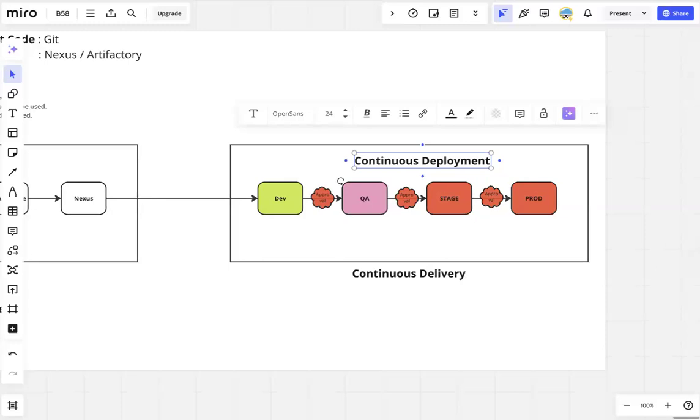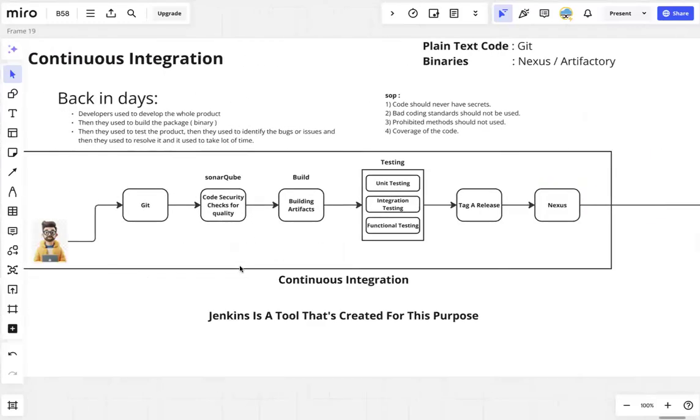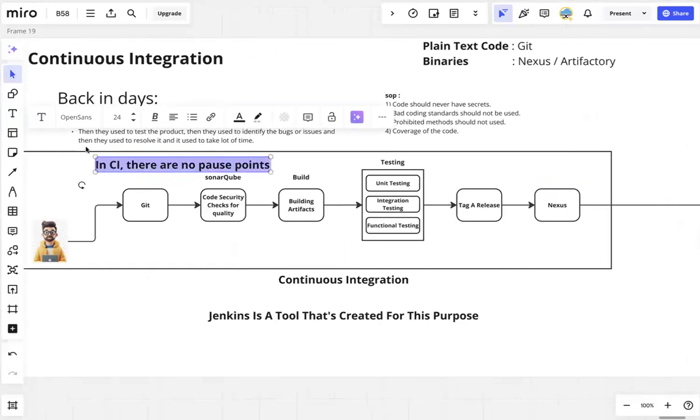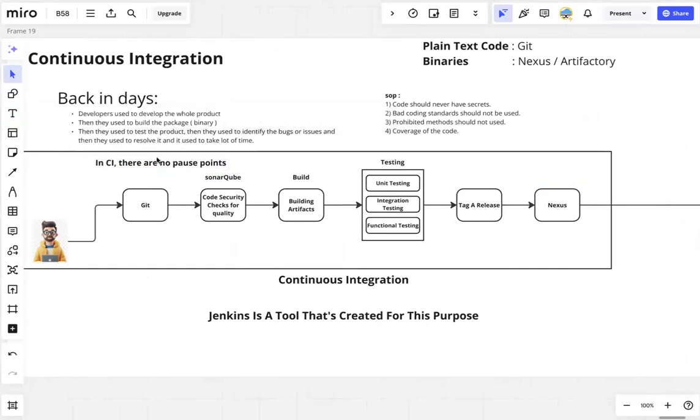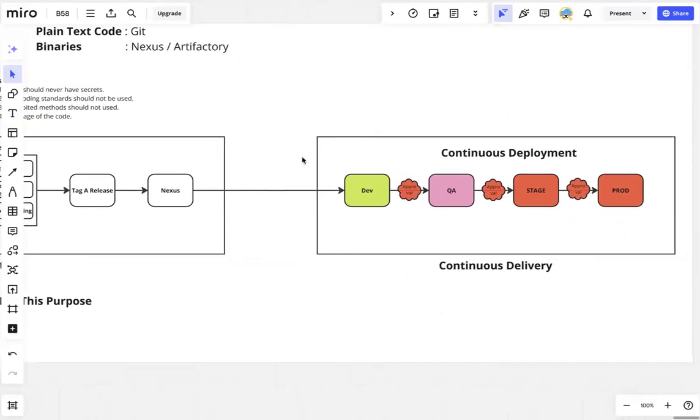So in CI, there are no pause points. That means you say something, it does that. That's all. But for a CD pipeline, pause points are needed.